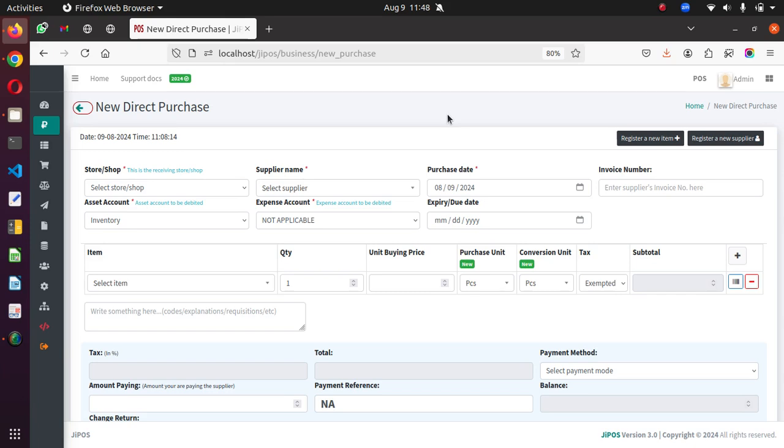So, how are we going to record this? Have it in mind that when you do a direct purchase, the items which you receive are automatically added into the stock. Now, you have to select the store or shop, that is even the branch, which is receiving these items. And of course, we have a video on how to register stores.